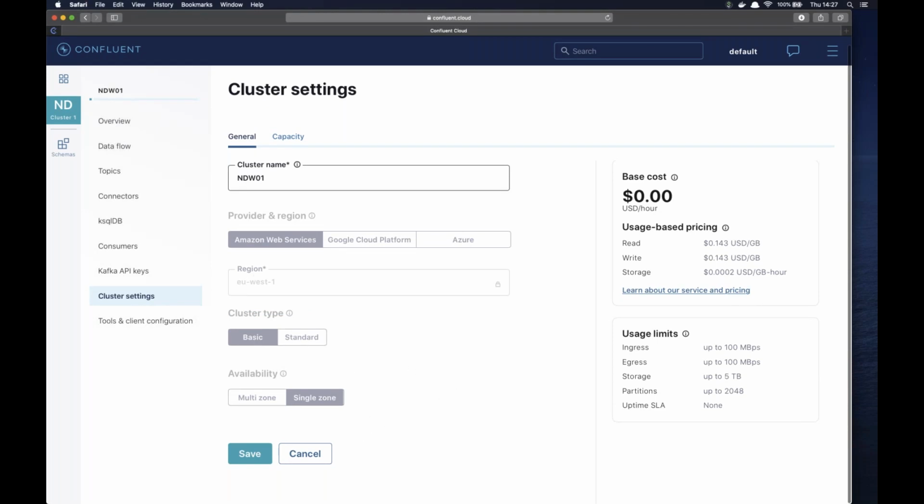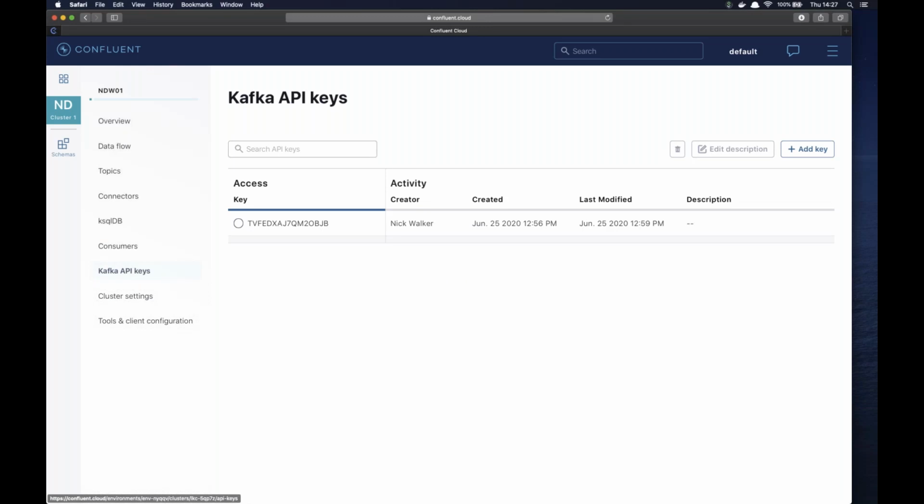You can create clusters in different cloud providers. In this one, I've set it up in AWS. It can also be done in Google and Azure. During this process you also have to set up API keys, which are the keys you use to talk to this cluster from the client side. If you're coming from your laptop, you need to have these defined.